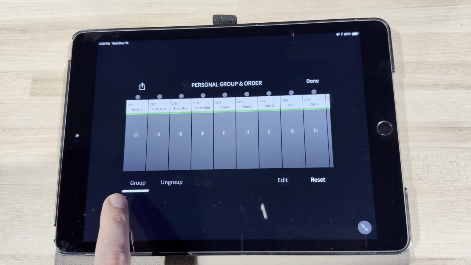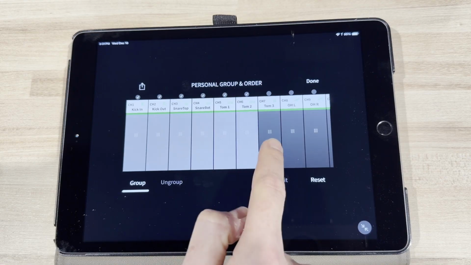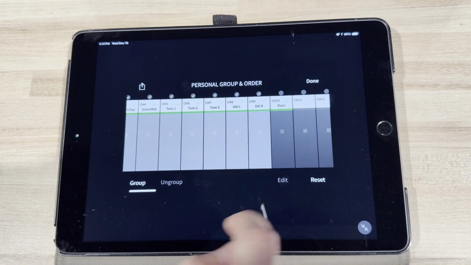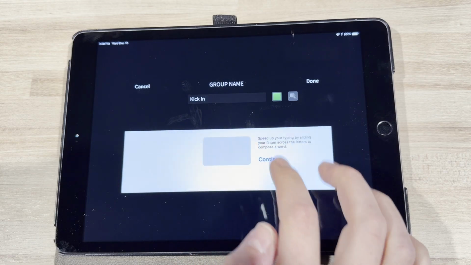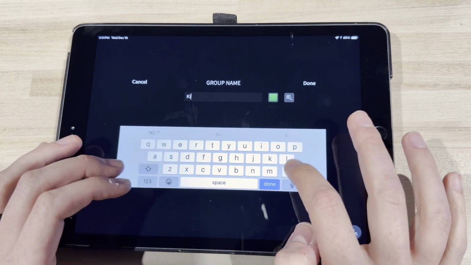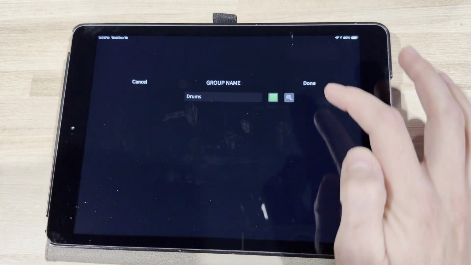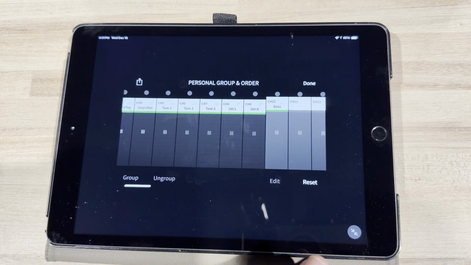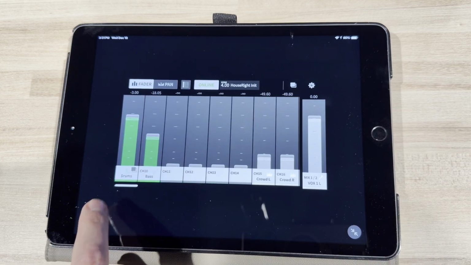So what I can do now is I'm going to group together the drums. I'm going to take all the drums, I'll keep bass out, and I'm going to hit this group button, and I'm going to call it, I know how to type here, drums, because guess what? It's drums. And I'm going to hit done. And so now I have all the drums right here.